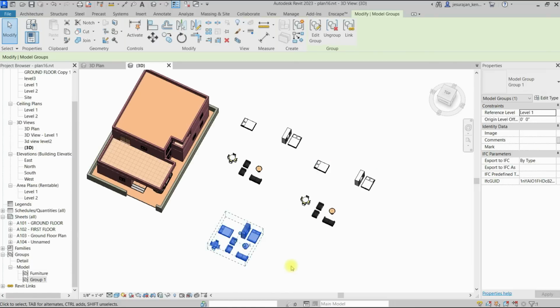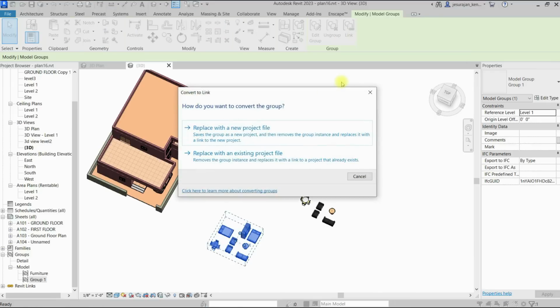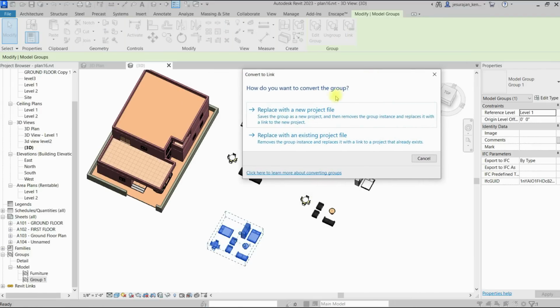That's all for the day. I believe now you have understood how to create a group, how to ungroup, and how to change a group into a link. Here we have two options, so that's the main learning here: how to replace with a new project or how to replace with an existing project. These two options we have tried now.